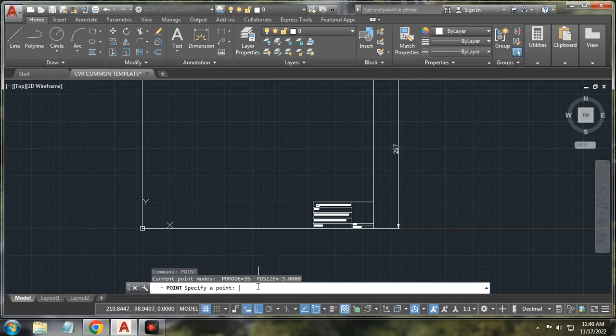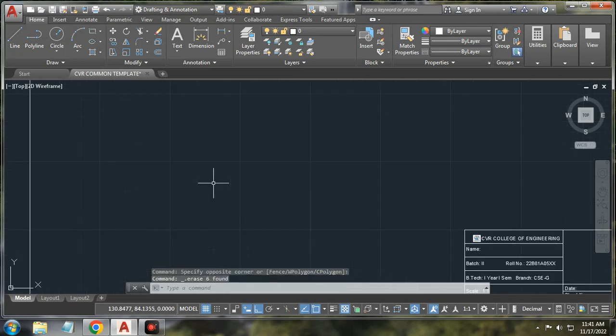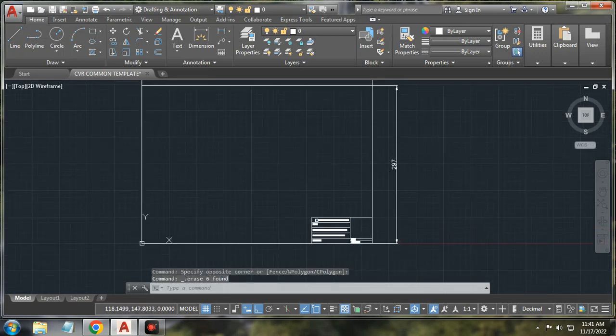Okay, so I can create a point at any random distance. I can create a point and enter. I can select any point. If you want to create multiple points, you have to select multiple point, and just click enter, so that you can select anywhere. Okay, so this is about the point and PTYPE.